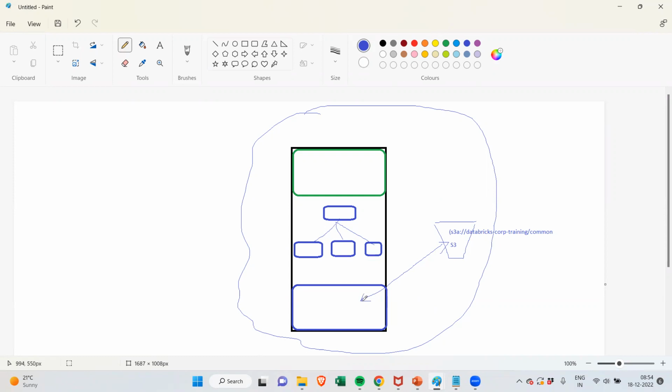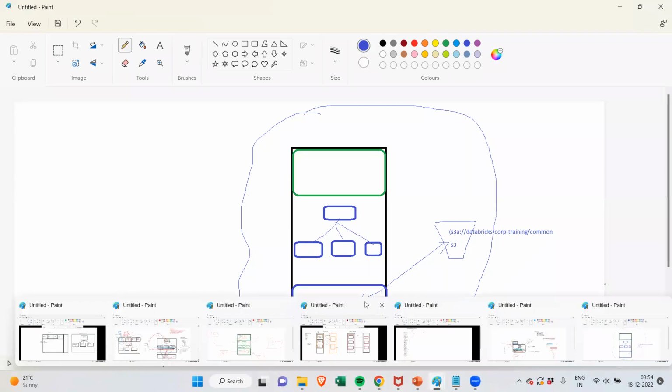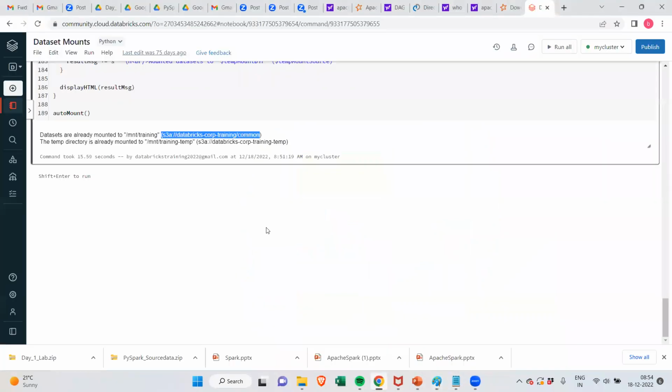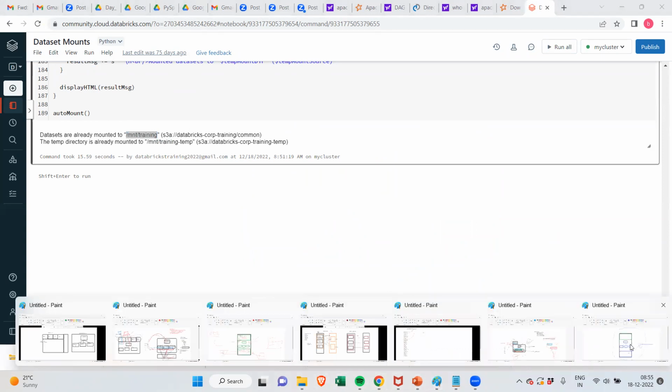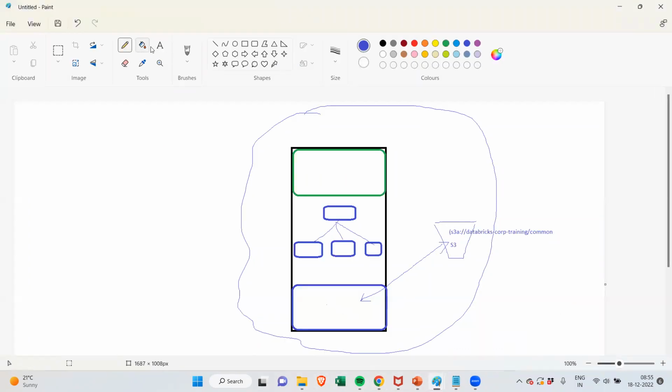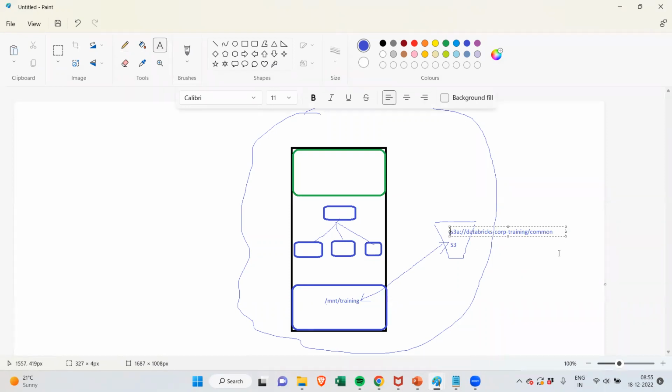Mounting means establishing the link between the Databricks storage place and the external storage. This is the external storage. When you are talking about a mount, they have given a mounting name, that is /mnt/training. This is just a logical name they have given here. /mnt/training means this particular path.